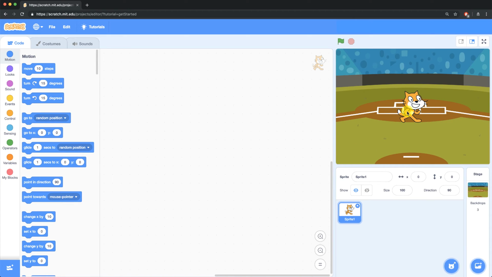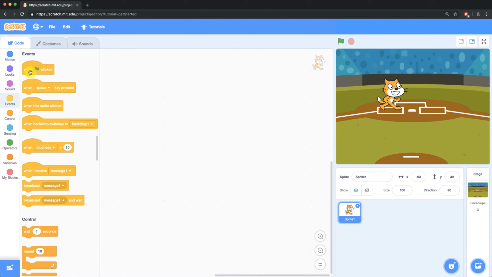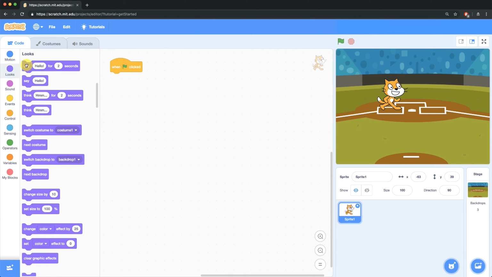Let's make sure that he's in the right position over here in the batter's box. And what I want him to do when the program starts is say, "I like baseball, watch me run around the bases." Then I want to switch backdrops and have the cat run around the bases. So let's switch the backdrop by using the switch backdrop block in the looks palette of the sprite.